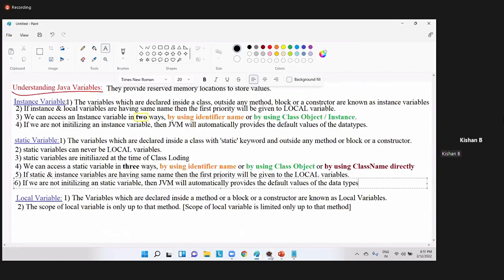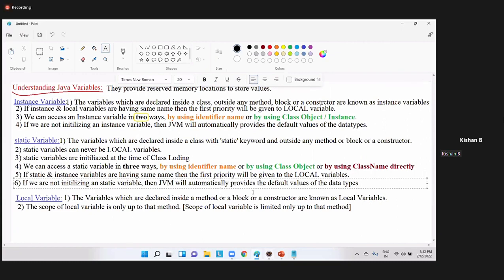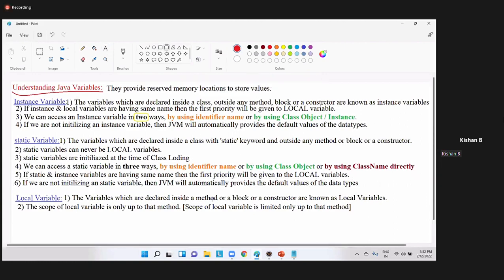Guys, the first point which you need to remember about a local variable is that the scope of a local variable is limited only up to that method.